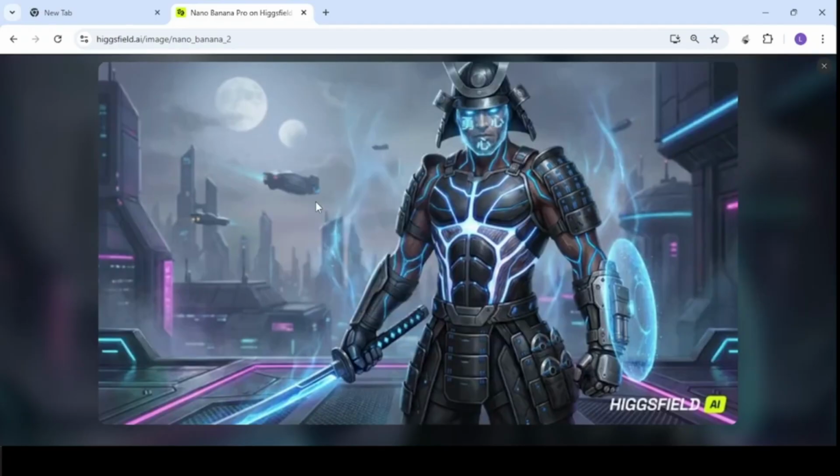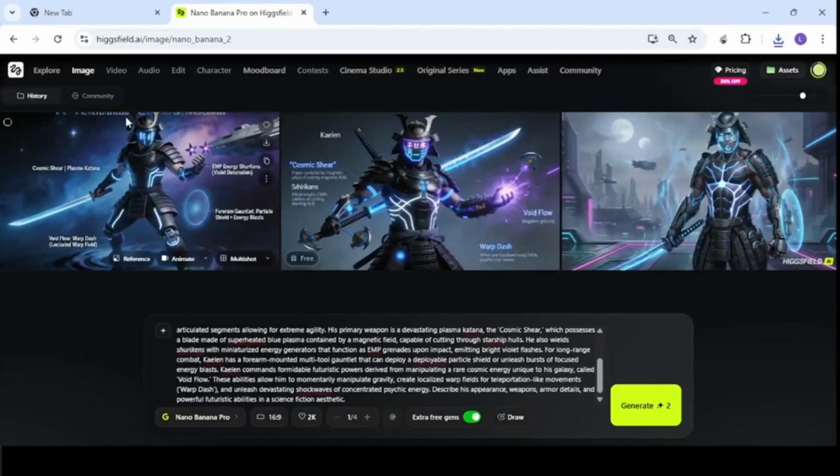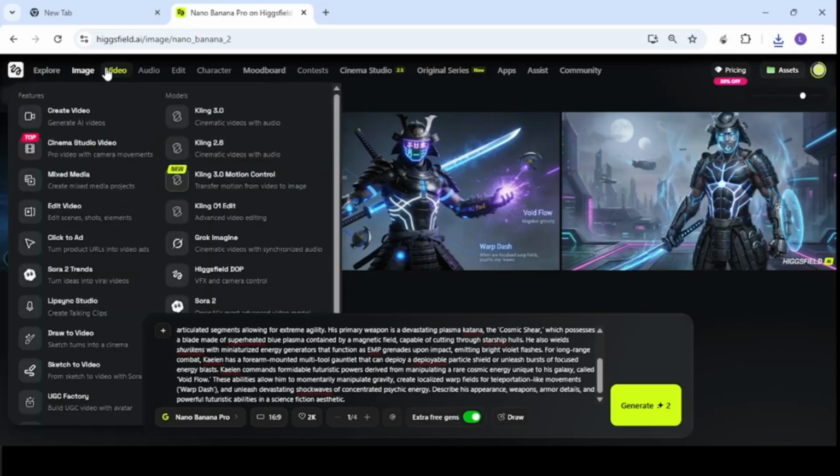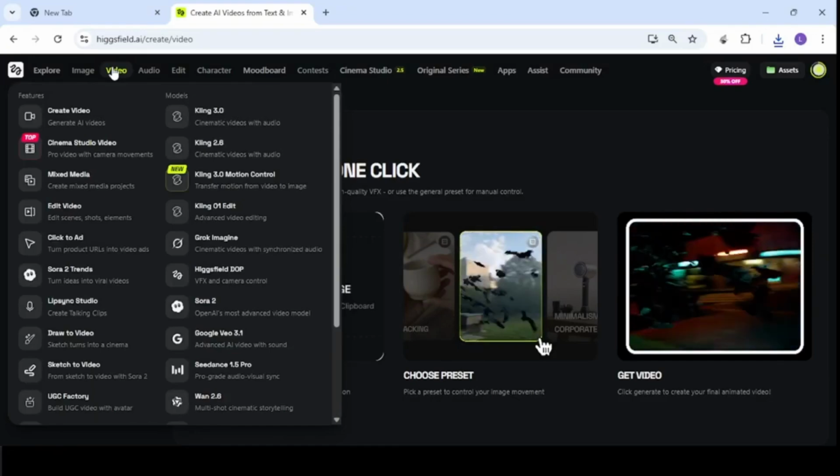For this, we are going to expand our image to the maximum, and we are going to save it in a folder on our PC. Once we have saved it, we close this, and we are going to go now to the video option in the upper part of Higgsfield.